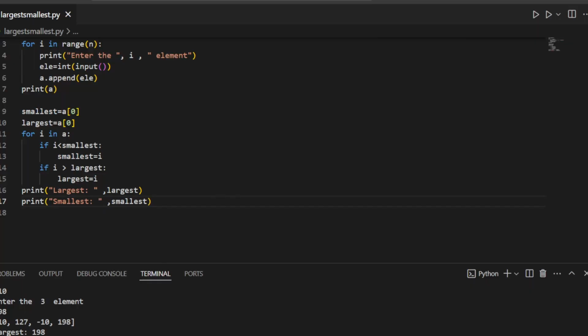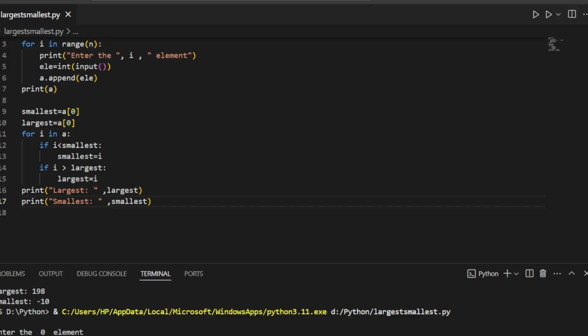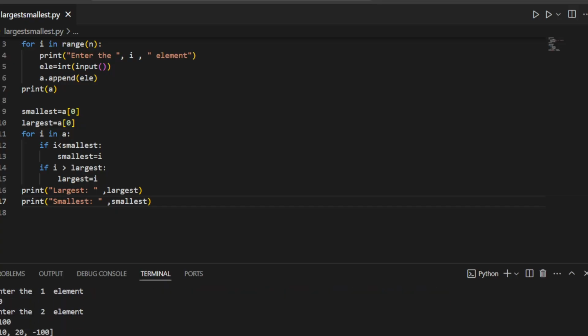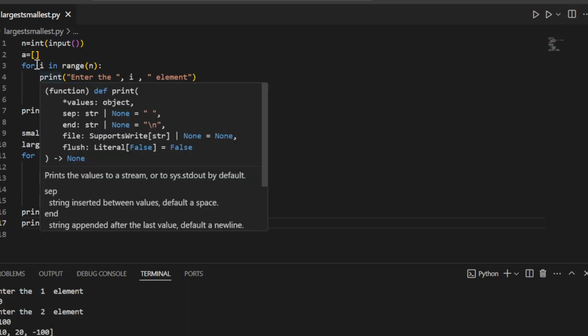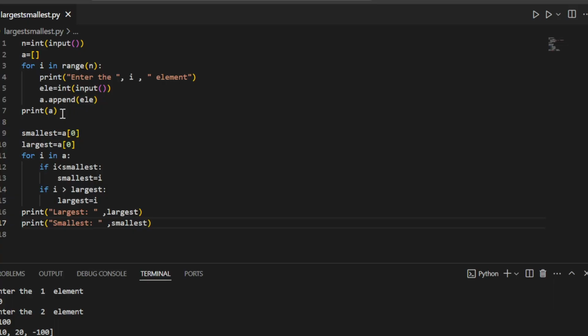The number of elements, it can be 3. I will enter the first element as 10, second element as 20, third element as minus 100. Here you can see largest element is 20 and smallest is minus 100. This is one of the ways to take the input and add it to the list.